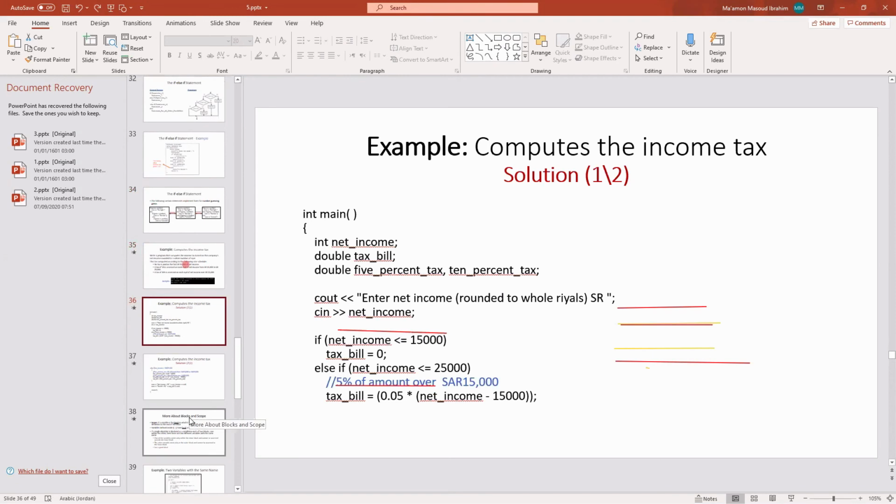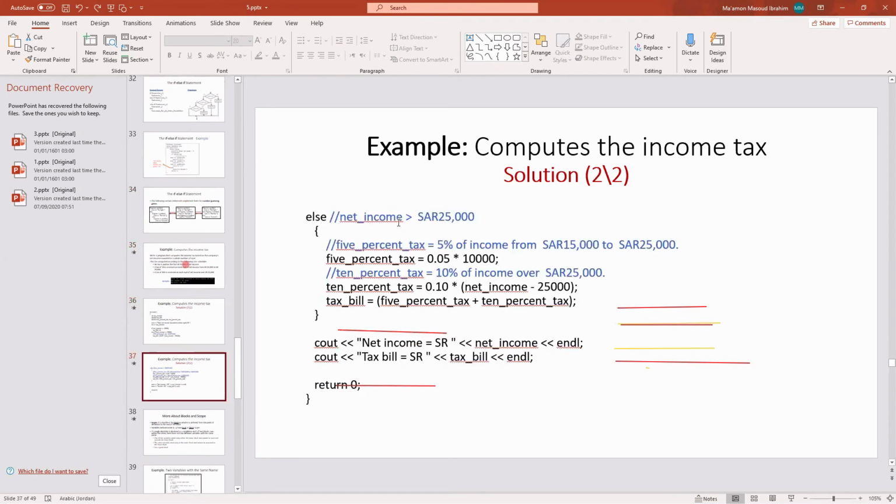Otherwise, if your income is greater than 25,000 riyal, I will do this calculation. So I am multiplying by 10% here. And finally, I calculate the tax here. Here I have added the 5% tax for my salary when it is between 15 and 25, and also I have added the tax for the second one.